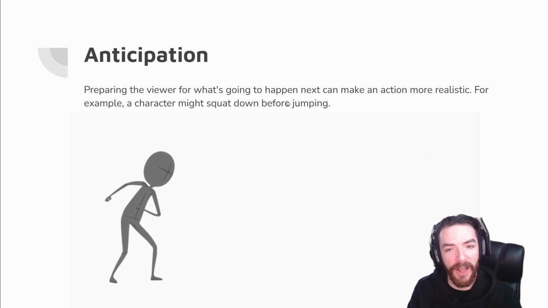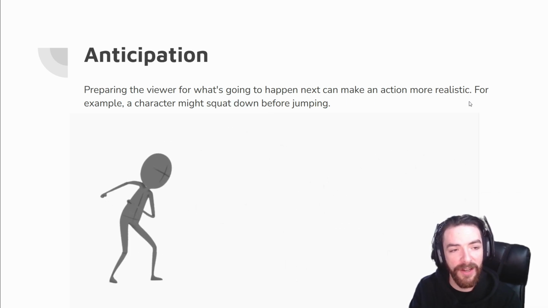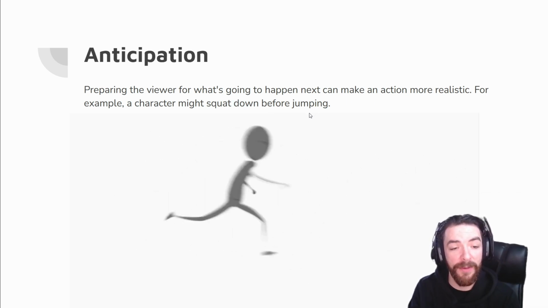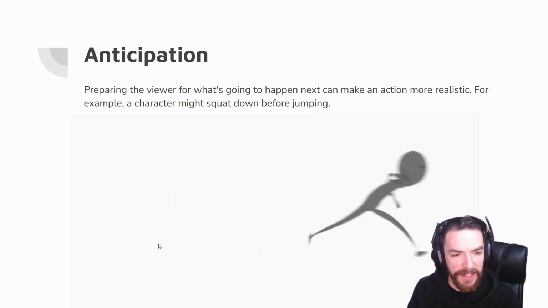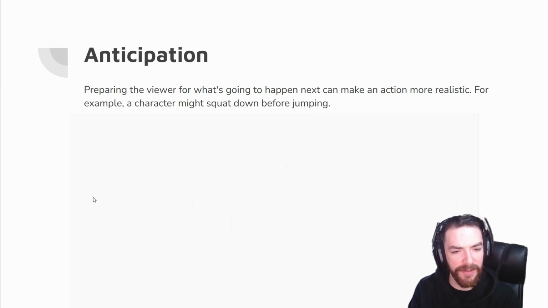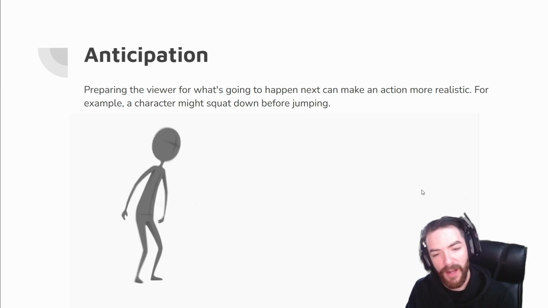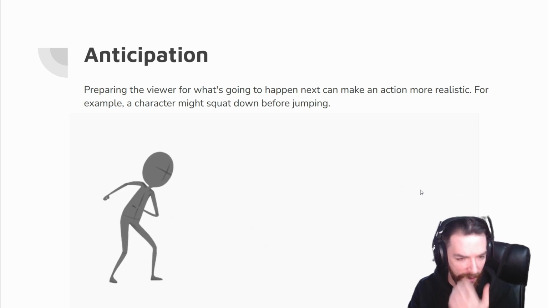Moving on, we have anticipation. Preparing the viewer for what's going to happen next can make an action more realistic. For example, a character might squat down before jumping. So you can kind of see this character, he braces himself before he sprints. And this helps give a variation of the framing.